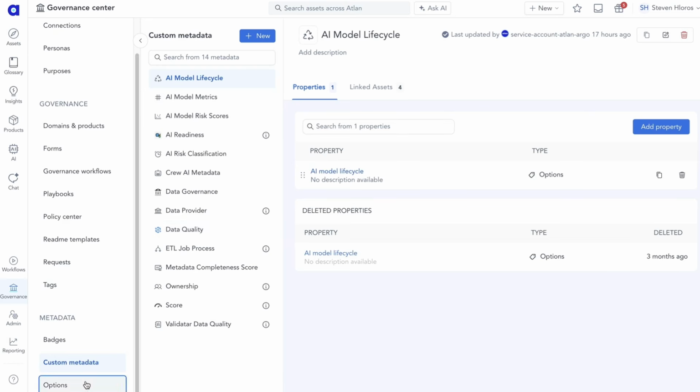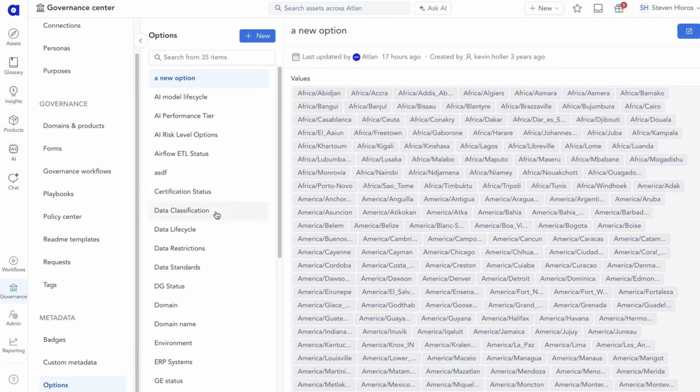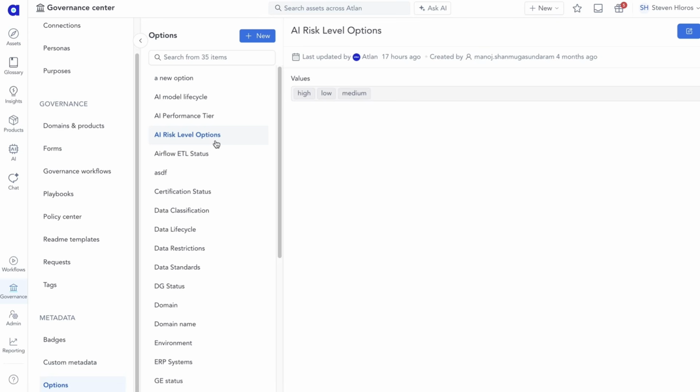Finally, the Options section allows you to view and edit all the lists that your custom metadata fields access. Lists enable you to define a preset list of values for custom metadata fields to be enriched with. And with that, we conclude our high-level walkthrough of the governance section.